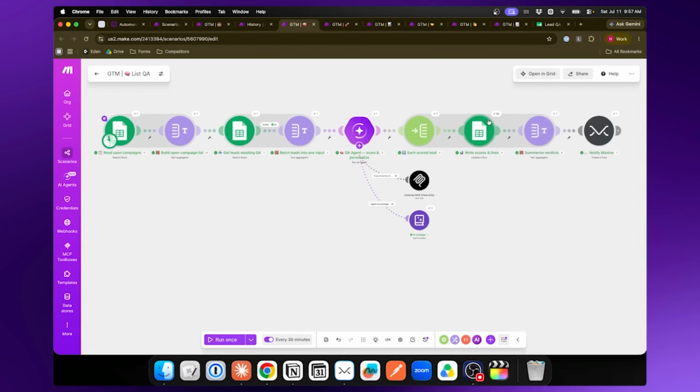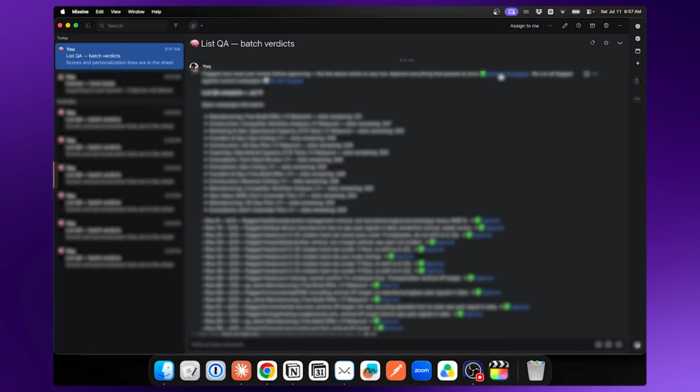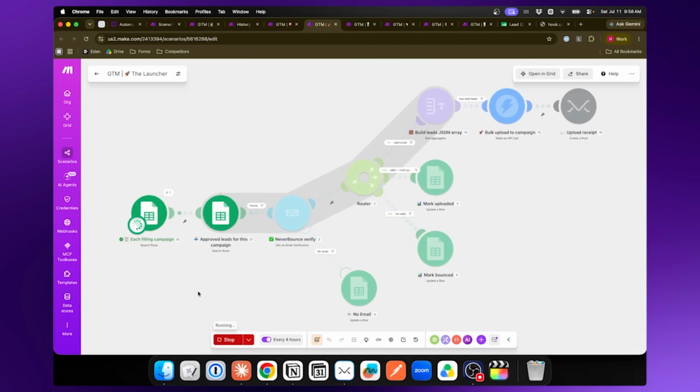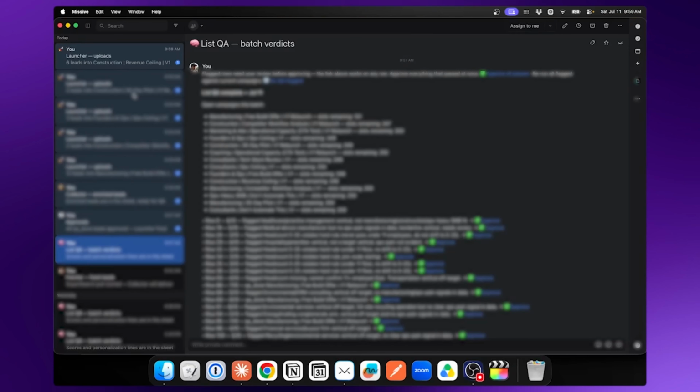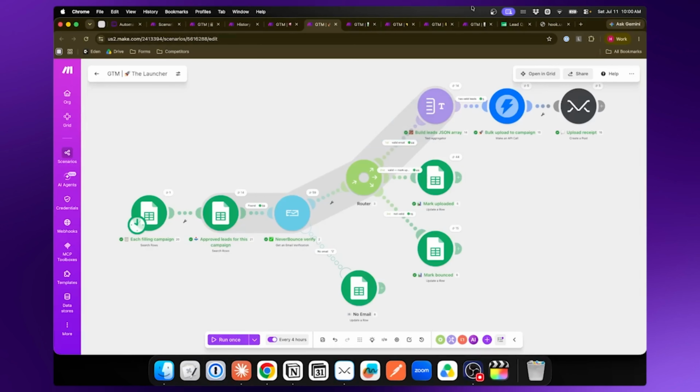Writing the scores, fantastic. So we hop over to Missive. Wicked, show more. Click approve all. Head over to the launcher. We're going to go ahead and run that. Click Missive, you can see that there's approvals, enrich leads, uploaded, awesome.